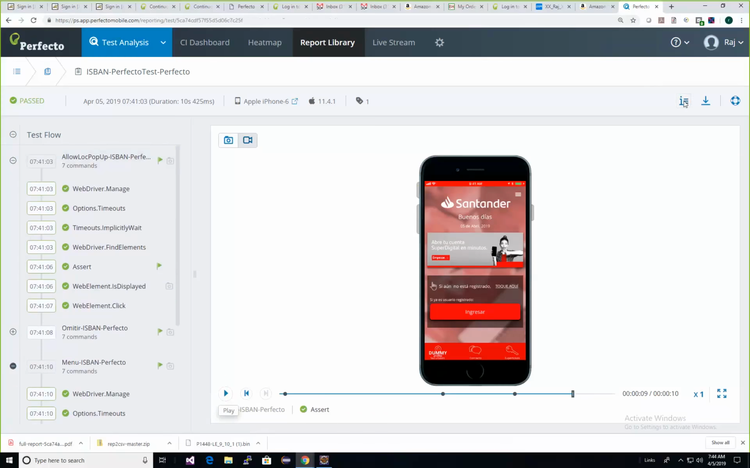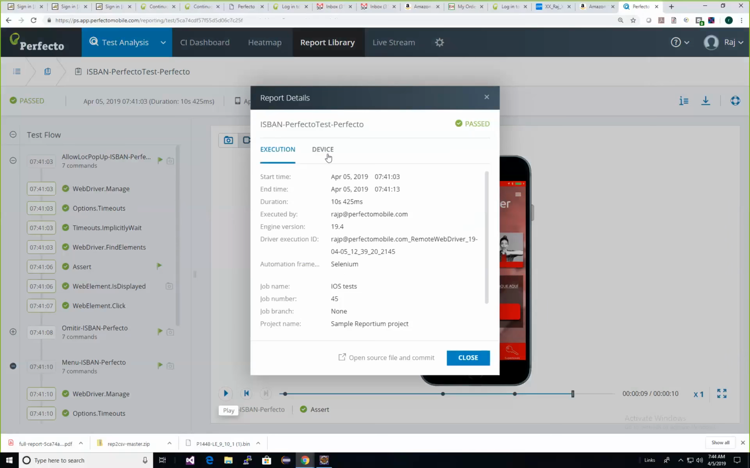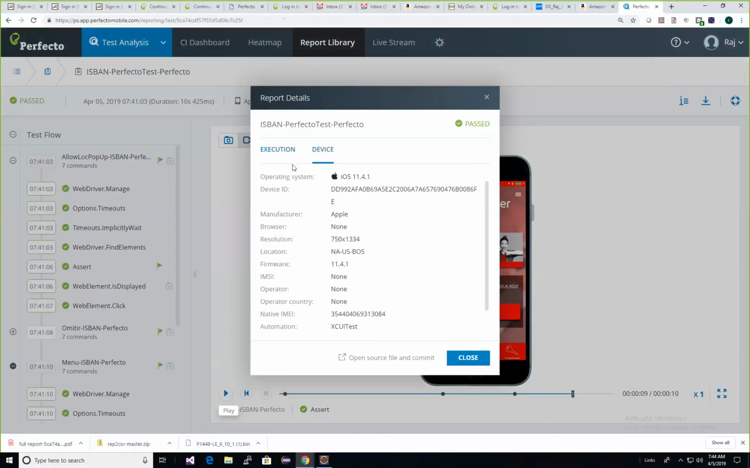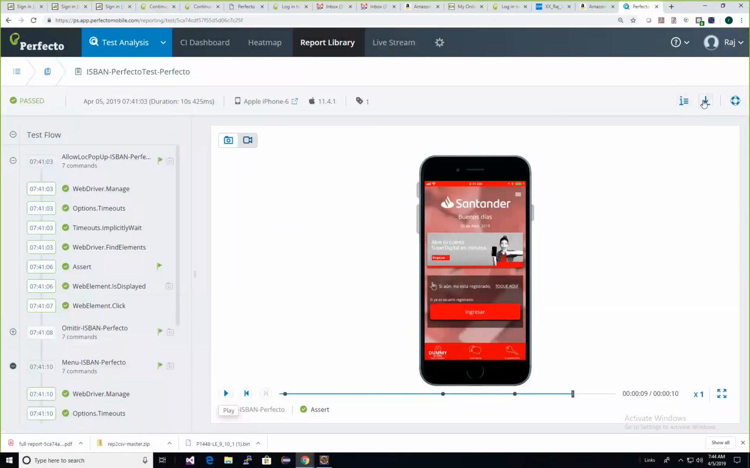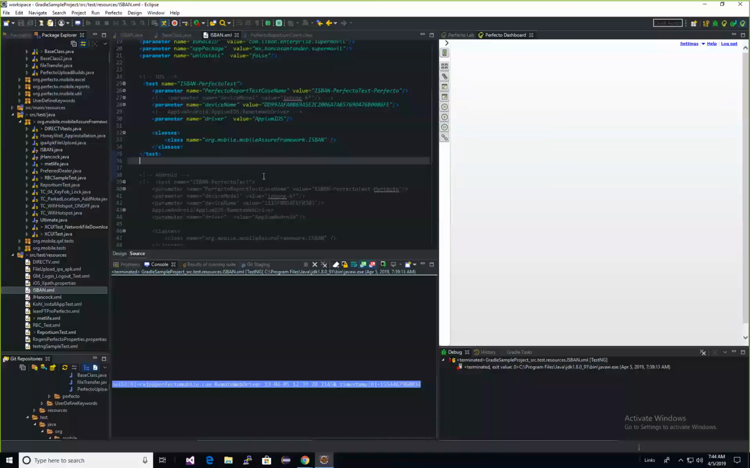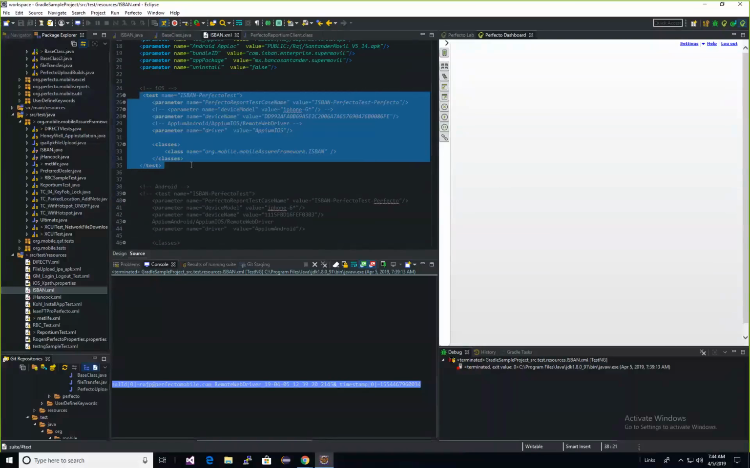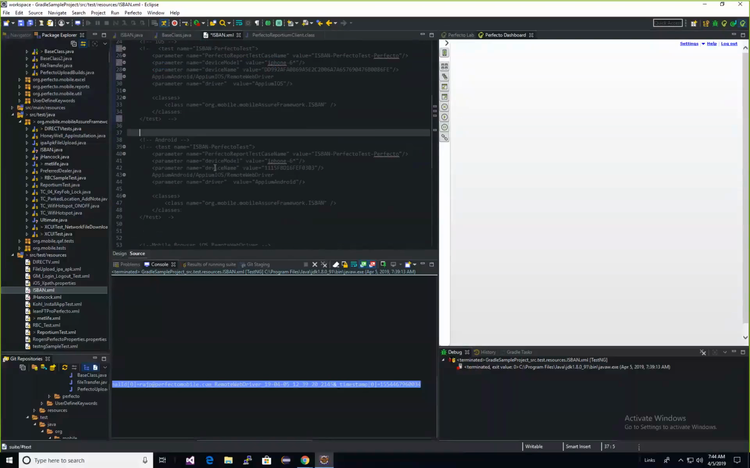Let's go back here. Again, it gives you the full report, the execution, and device information here, and it also generates an issue with a full report, assertion report, and a video. Let's go back to here. Let's go to the third one, where I just selected an Android device as well. And on the Android device, I'm doing it more simply.